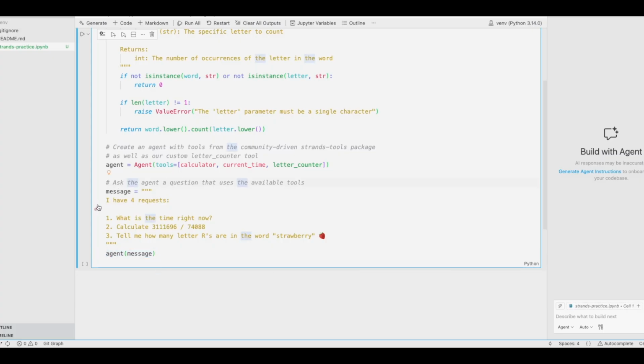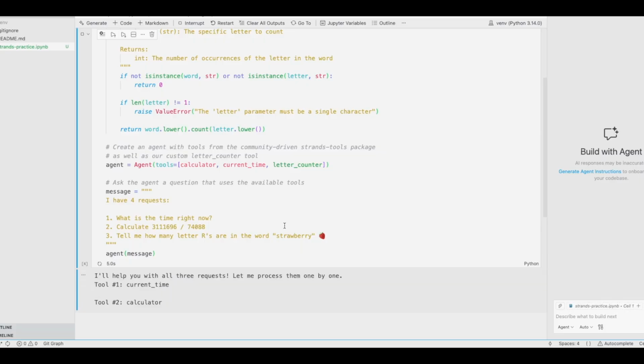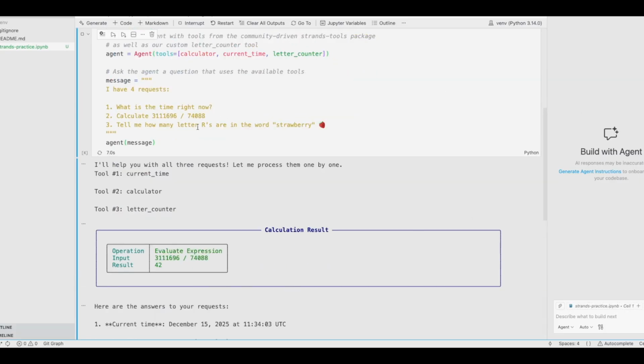And finally, the agent is called with a message. And what is the message? The message is: I have 4 requests. What is the current time right now? Calculate this number divided by other number and tell me how many letter R's are there in strawberry. So let us run that and see what the output is. And it says, I will help you with all the 3 requests.